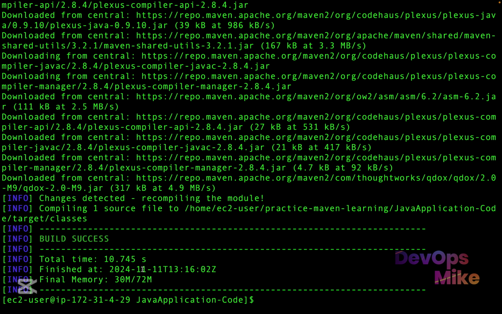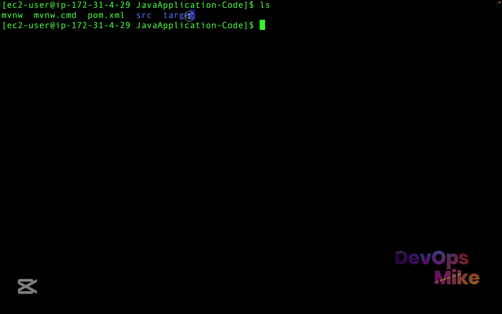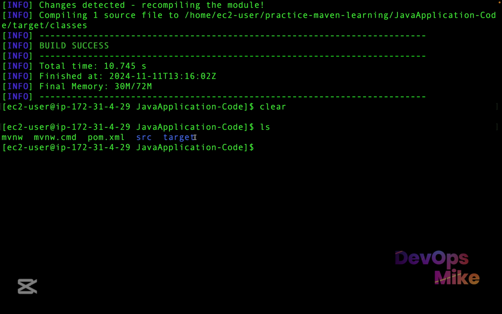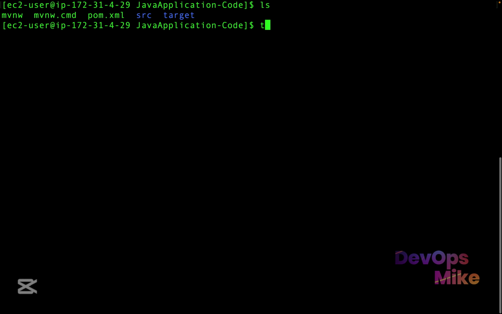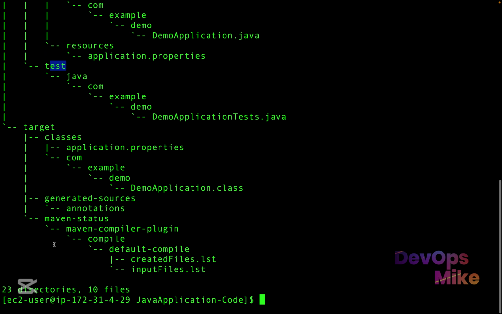So let me clear. If you do an ls, take note, we now have a directory called target that was created. When we did the ls previously, there was no target directory, but the Maven compile command creates a target directory, and this target directory contains all the files which the compiler understands. So let me do a tree for us to see the content of the target directory. Before, we had just the src containing our main and our test, but now we see we have a target, and this target contains the classes.